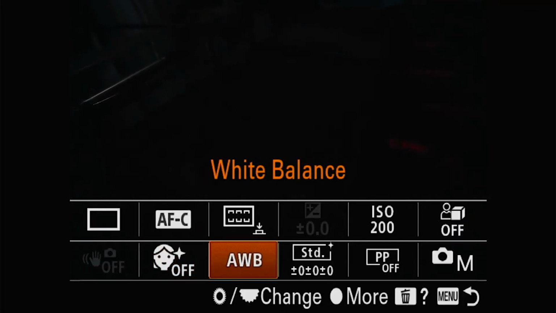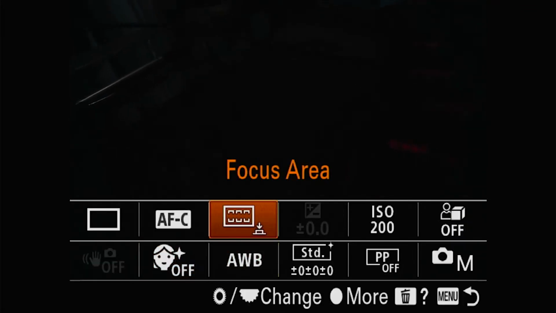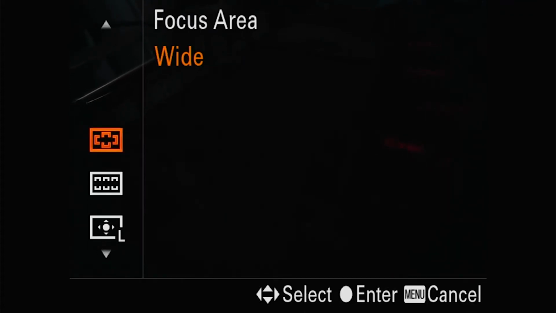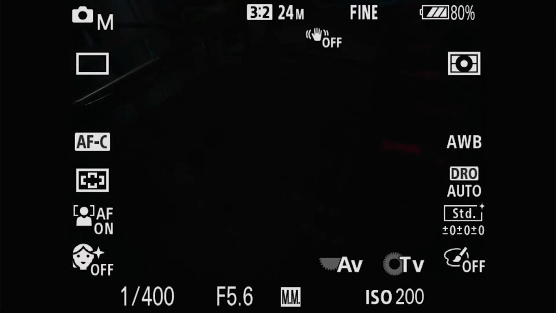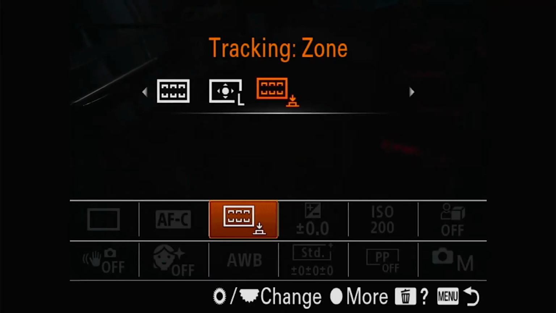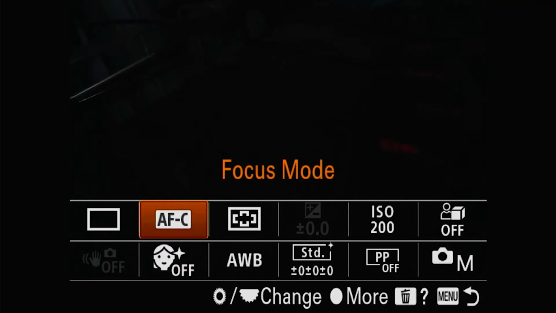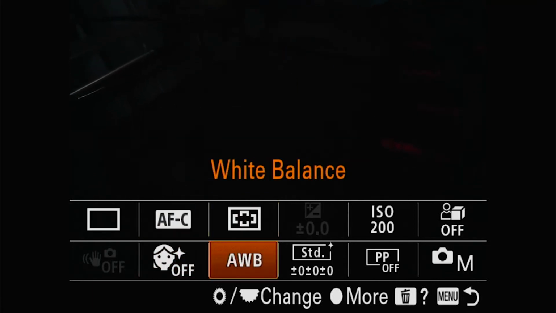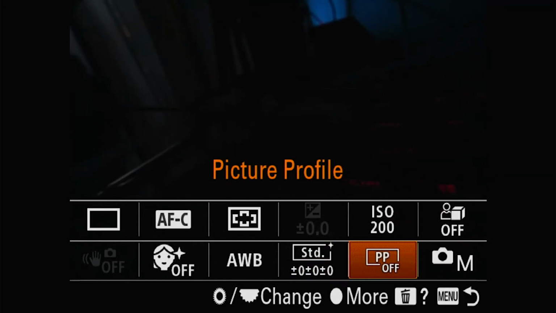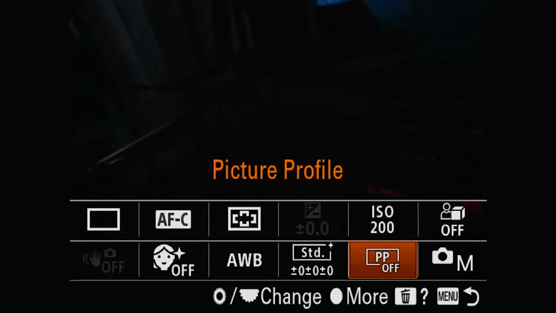I'll leave it auto white balance. Focus area. Tracking zone, I use wide. Leave that at wide. Autofocus continuous. Right now I have picture profile off. You could decide later if you want to preset that stuff, right? You could use SLOG2, you could use an HLG, whatever you want to use, but right now I'm just going to leave it off for simplicity.